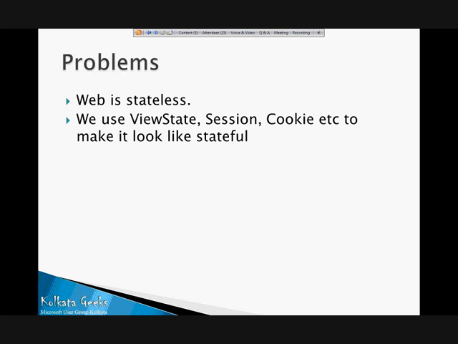To solve this kind of problem, web applications maintain some things like view state, session, and cookies. What exactly is view state? View state holds client information, so whenever the client sends information back to the server, view state sends that information to the server. And what exactly is session? The session usually keeps holding client information on the server, like user login information and all that. Cookies are usually used to keep information at the client machine.